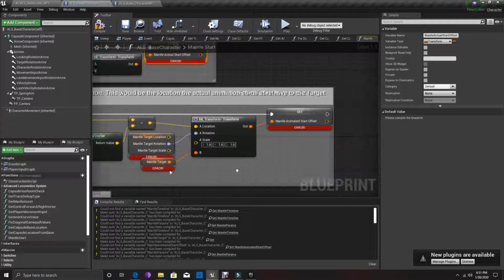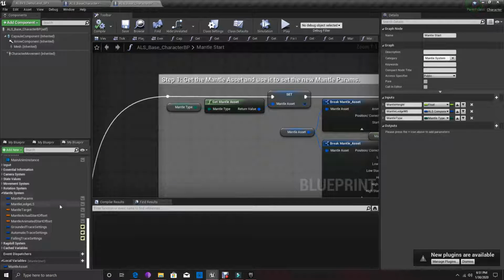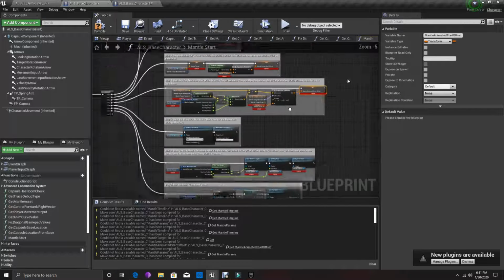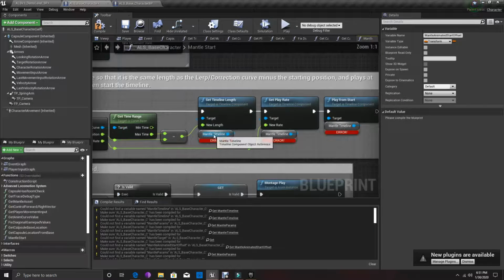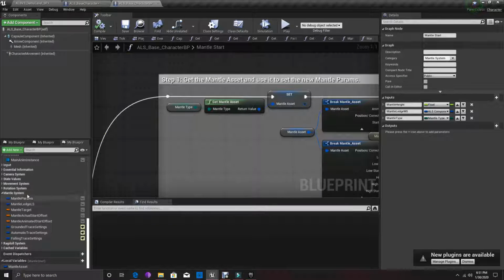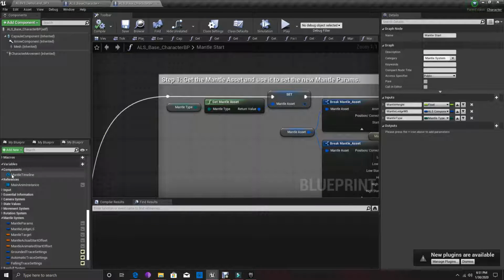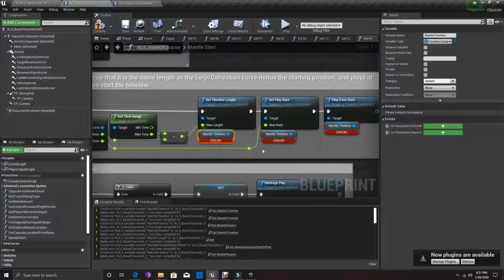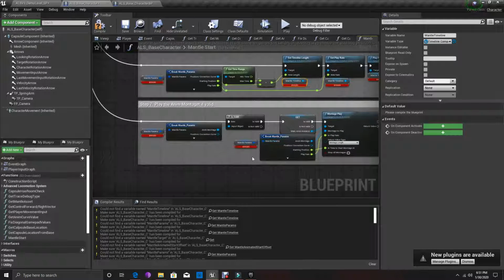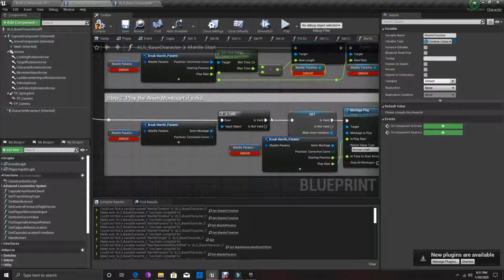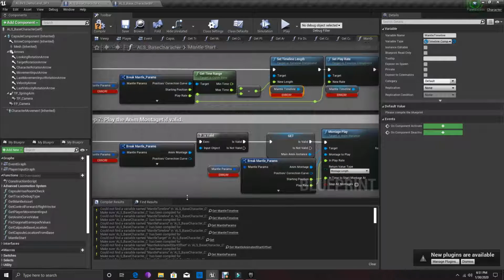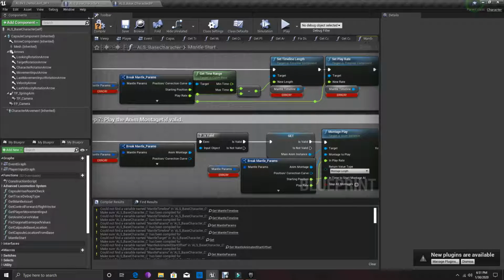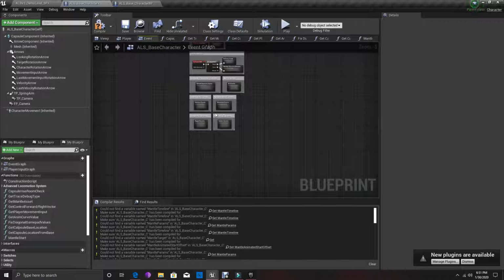Mantle target right there. Let's create that. Actual start right there. Those are already made. Animation start. Animated start right there. So we create that one. Those are made. Mantle time. Mantle timeline right here. So we create that one.